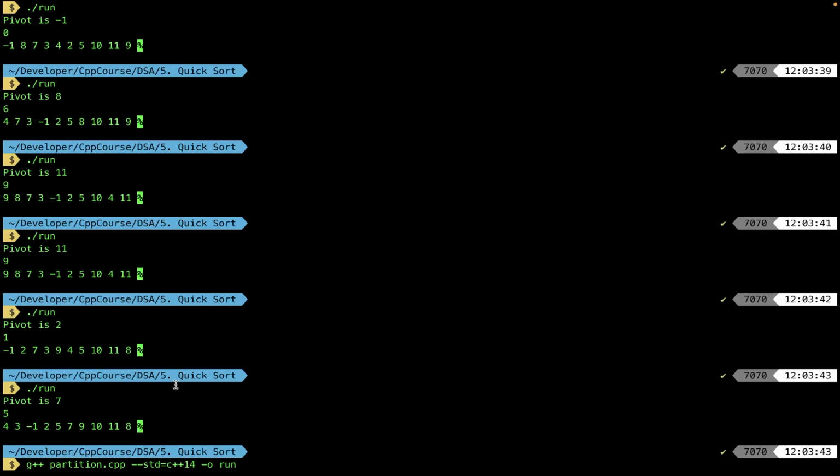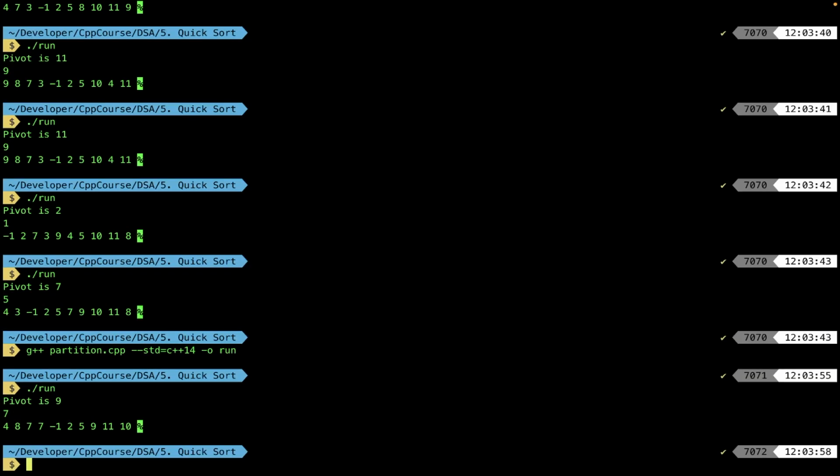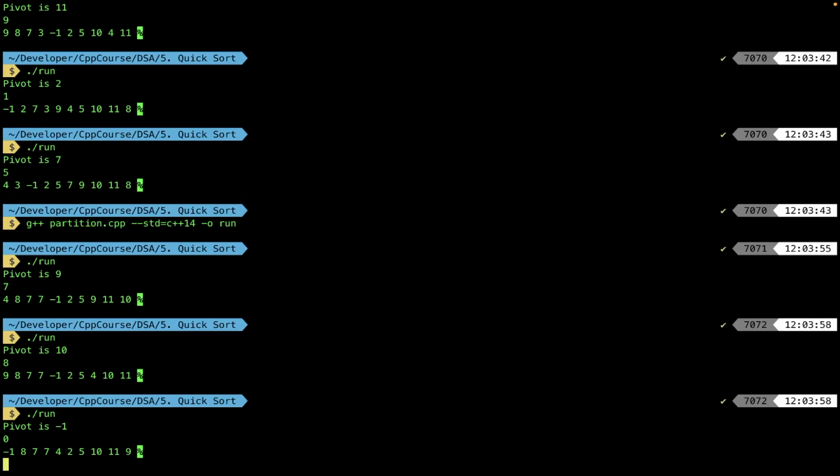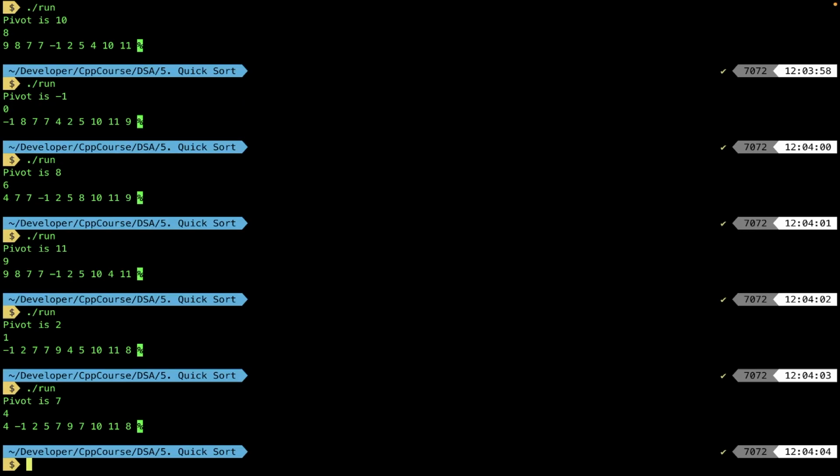Oh sorry, my bad, I didn't compile. One second, I need to compile again and now run. Okay, let's see if we pick 7 as the pivot. See, now we have 7 as the pivot, so the pivot index is 4. Everything less than 7 is to the left of 7. Everything greater than or equal to 7 is to the right of 7.